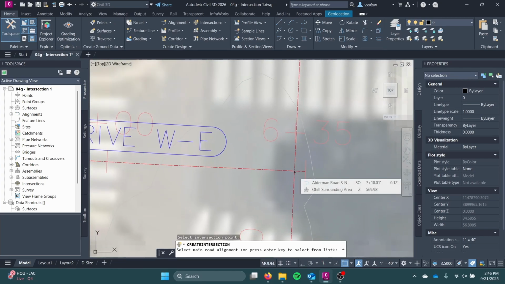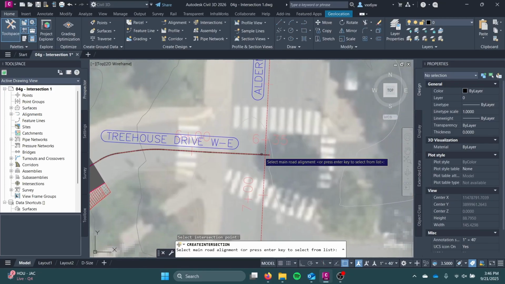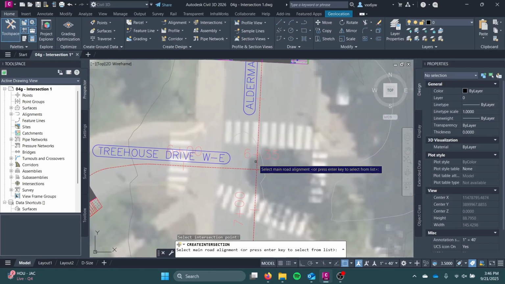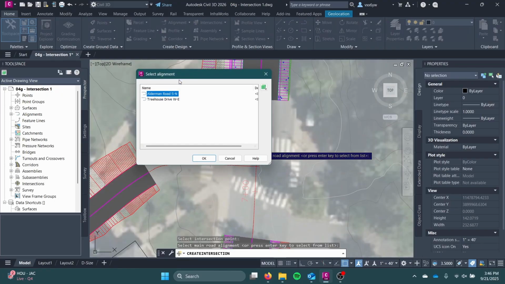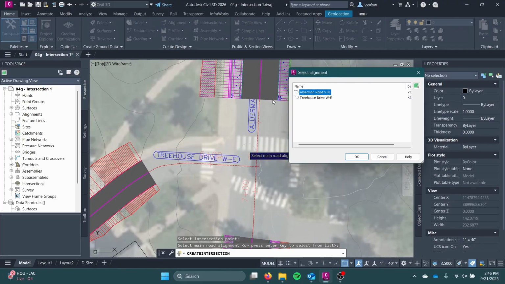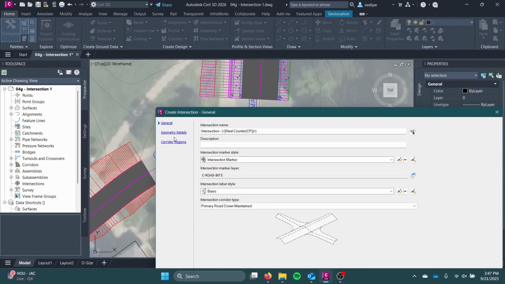I'm going to select that intersection, and now you can see a new prompt shows up, which is asking for a main road alignment. I'm just going to click enter, and it pretty much asks me to pick between Treehouse Drive and Alderman Road, which one is the main road. And this is really just important for the intersection geometry. The main road is the one that it's going to prioritize when keeping the super elevation of the roadway the same. So we're going to select Alderman Road and click OK.